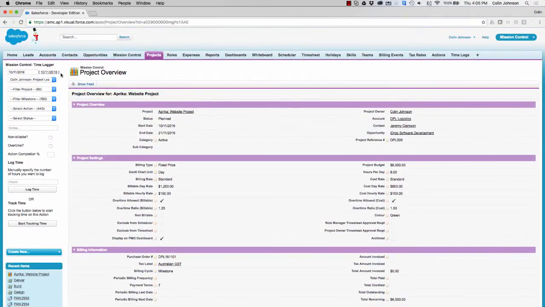We'll be taking a closer look at the project overview page in a separate deep dive session, but for now we've got our project and it's launched and it's ready to start using in Mission Control.